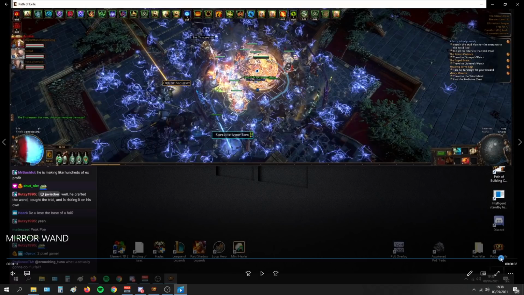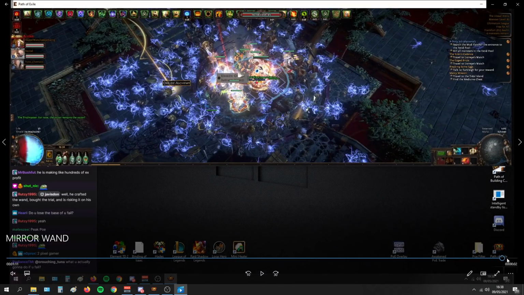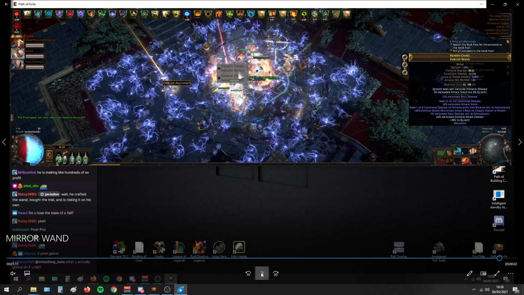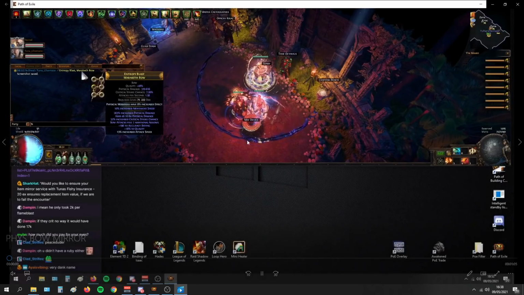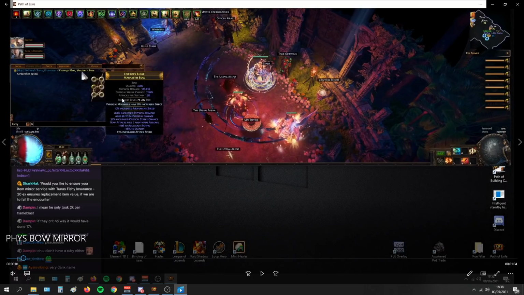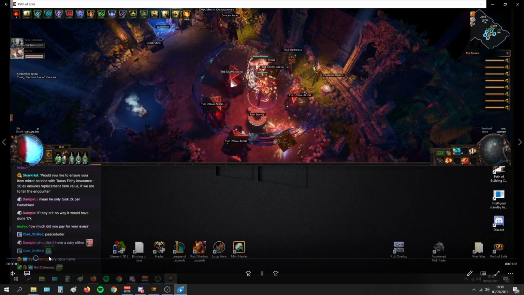As you can see, we just dropped the wand and the mirror copy. That was the mirrored one, and then the original copy on the ground as well. Let's go to the next one. The next one is the best fizz bow in the market right now. It's 760 PDPS. The second best one is the one I own, at around 650. Let's see how we do this one.